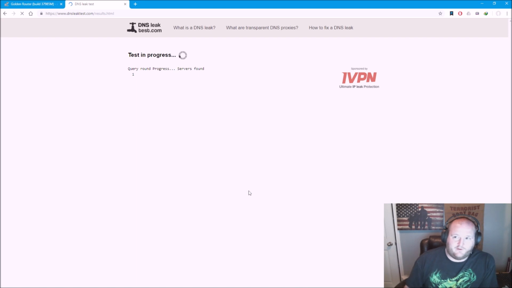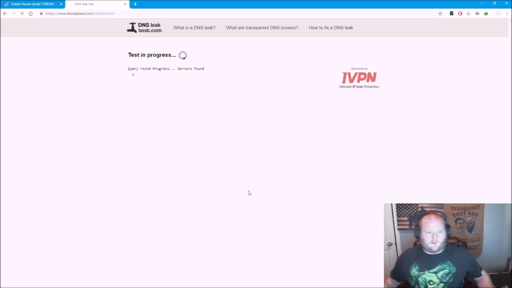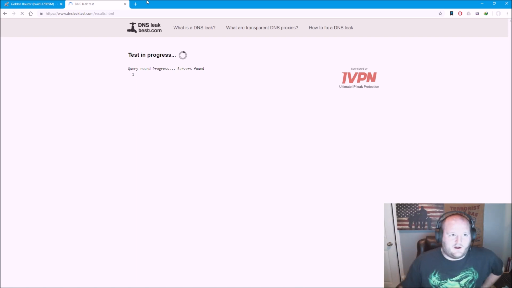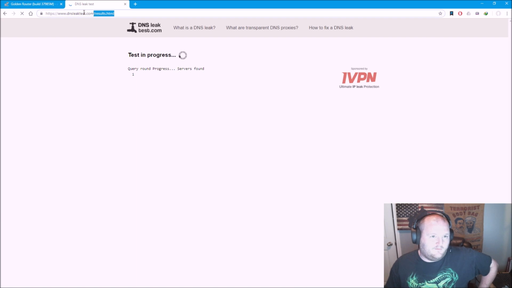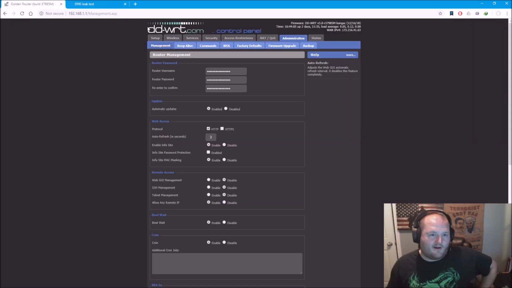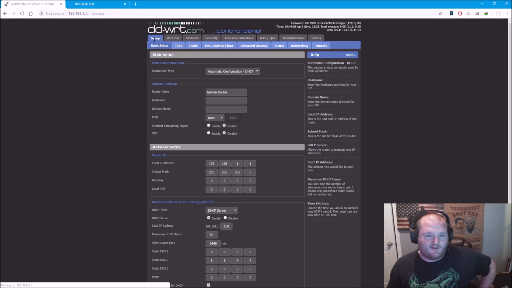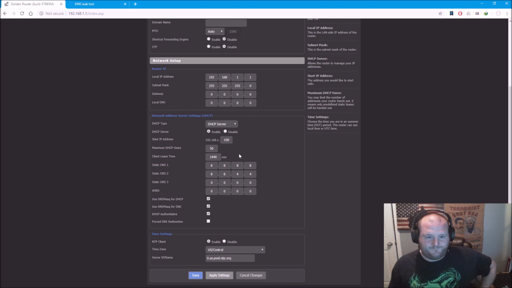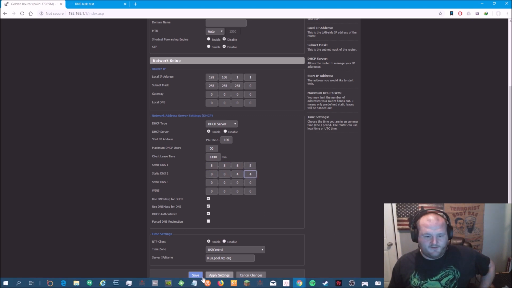On my router I use the Google DNS servers or Cloudflare, and either one works fine. You just want to make sure you're not using the ISP ones, and on this router, in case you don't know already, you set that up. See right here, my static DNS, I have 8.8.8.8 and 8.8.4.4, and then you want to hit save and apply.